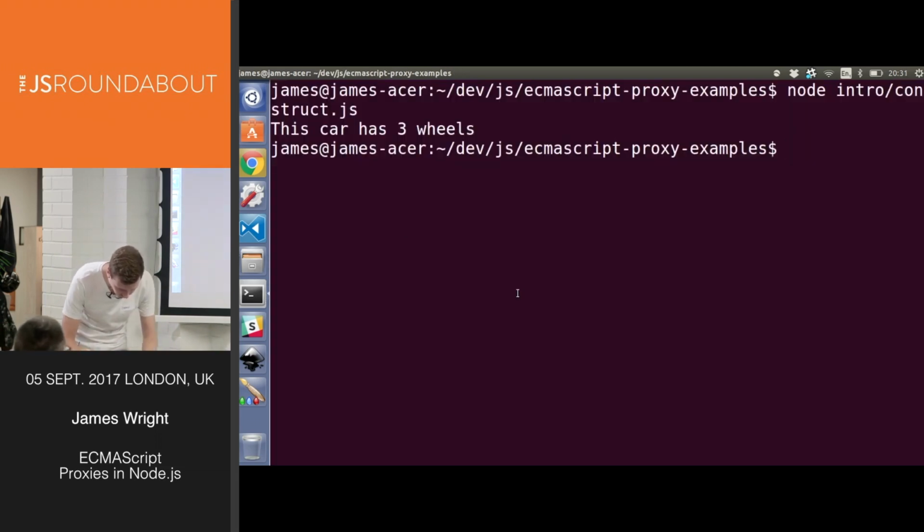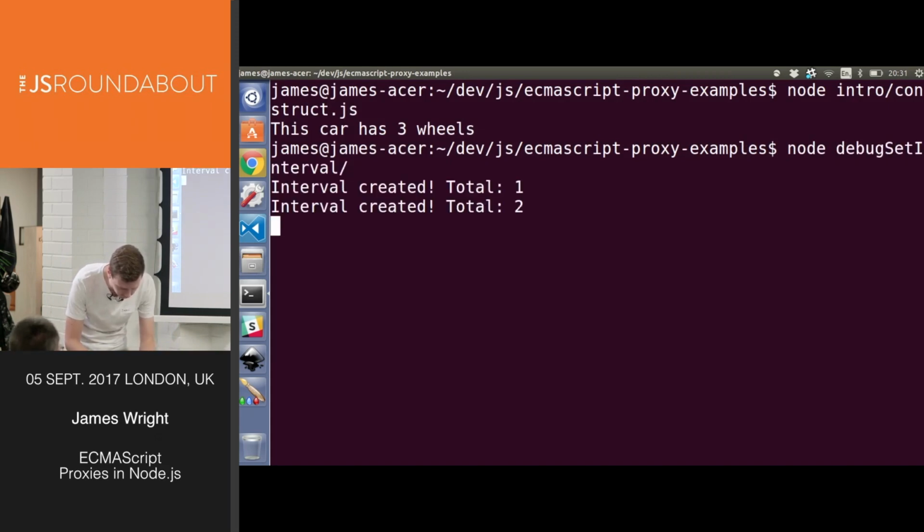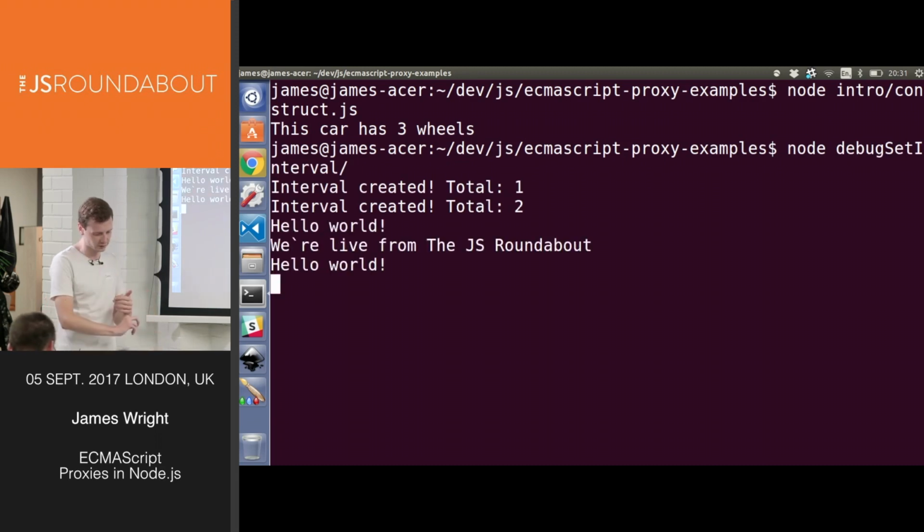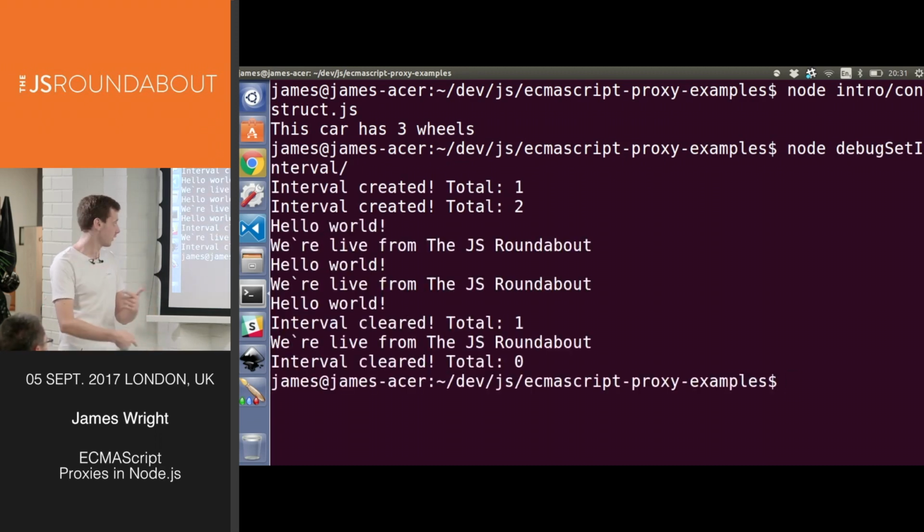So if I run this, debug setInterval. So we've created two intervals. They're actually working as expected. The first one clears, it decrements the count. That one logs, and then we clear it again, and then it decrements again. The event loop is then clear, and then the program terminates.